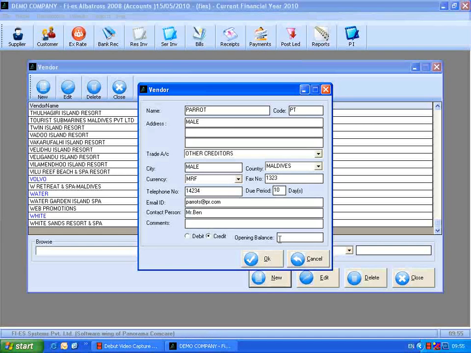User can add opening balance of this vendor. It can be either debit or credit. There is an opening balance against this vendor. While adding the vendor details, user can provide it in the opening balance text box and click on OK to save the entry.